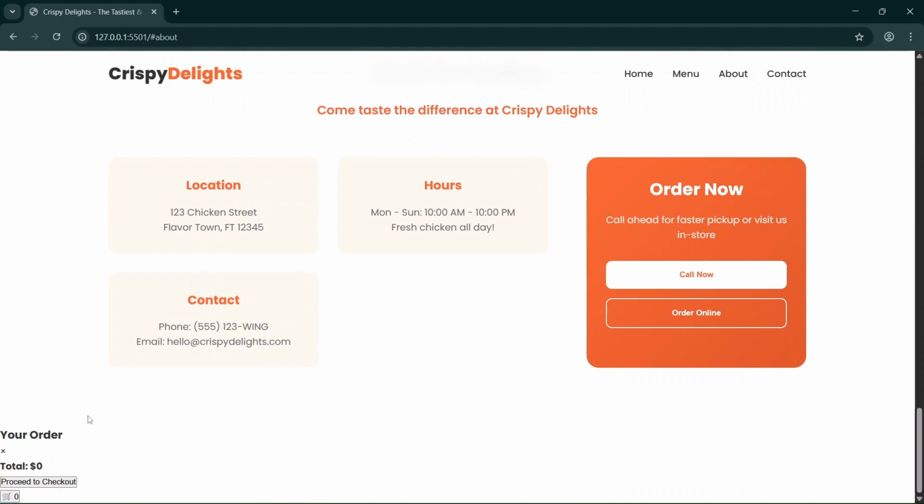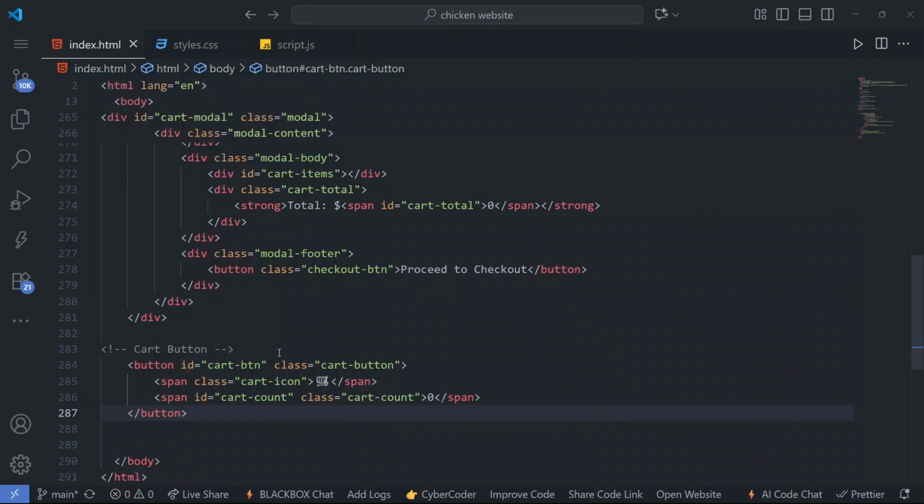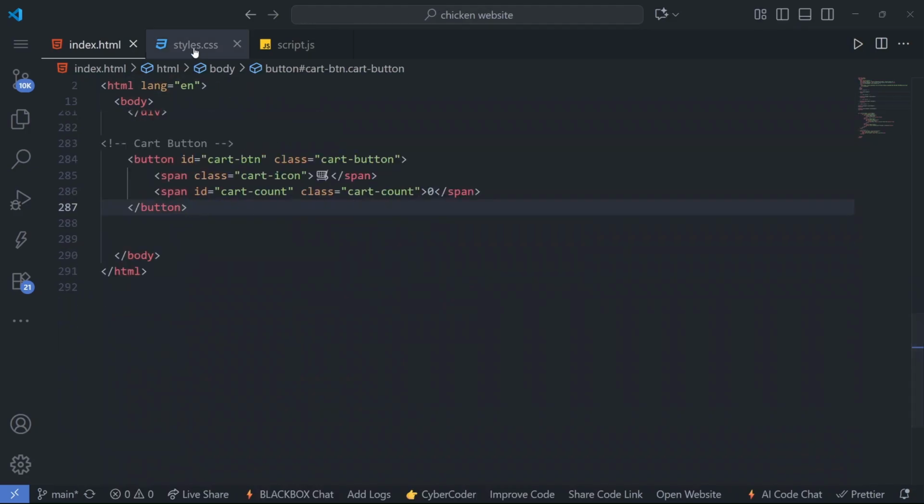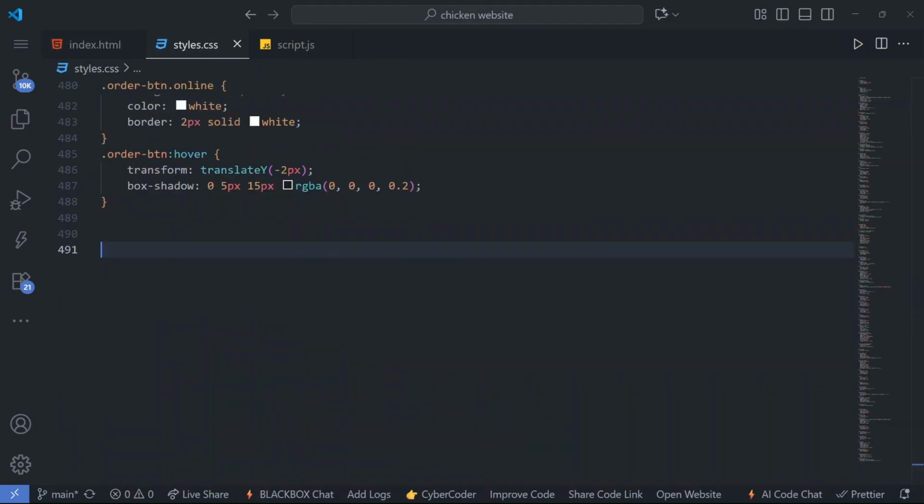So that functionality we are going to add using JavaScript, so that when the user clicks on this order button, add to cart, then the order will show. But it is showing right now because we have to style it according to the functionality, right? And then let's go for the styling.